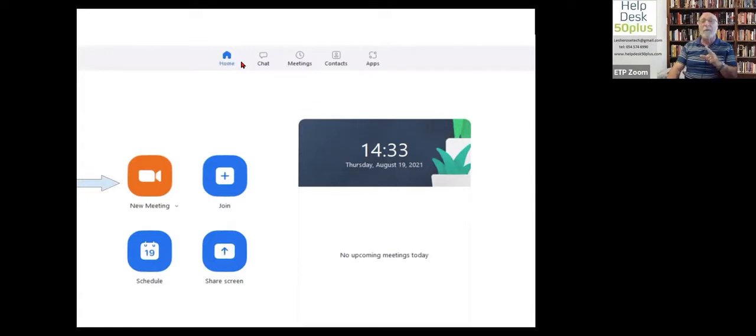At the top, we have home, which is the home page, which is where we are now and the page that it always opens up to. Chat, not going to use that. And meetings. These are the 2 most important ones. The meetings will be future meetings that you've made or upcoming meetings, and home is the first page that we're going to look at, right?